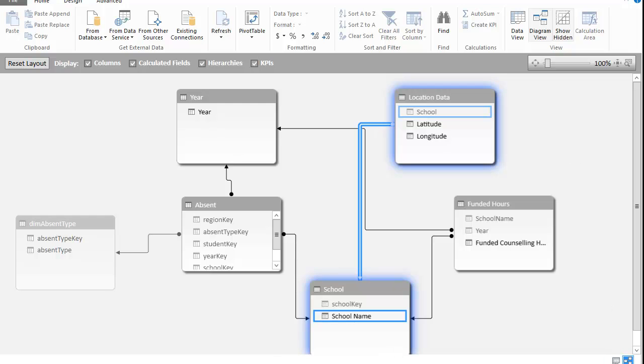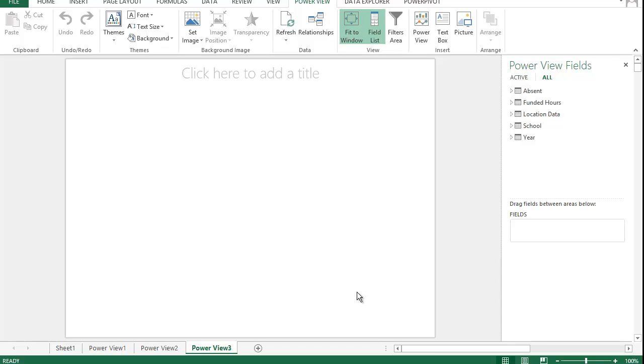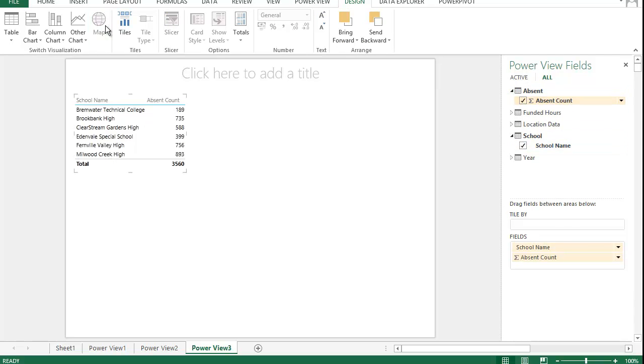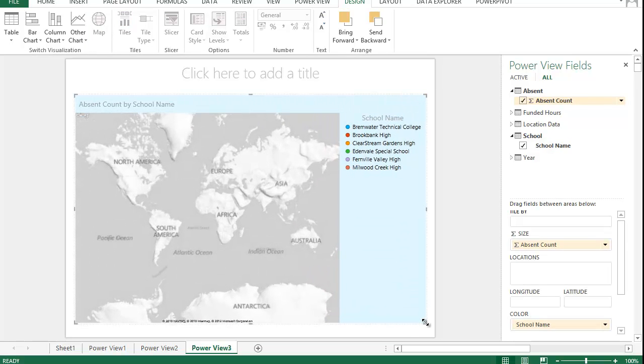Now once I've done that, if I go back to Excel, you'll notice this pop-up box here saying the data model has changed. Because it's automatically connected within the Excel memory space, it detected that change, so I'll click on OK. Now what I can do now is start creating this geospatial report. So to do that, I'm going to click on the school name. I'm also going to click on the absence count, and I'm going to turn that into a map report, and I'll just expand that out there.